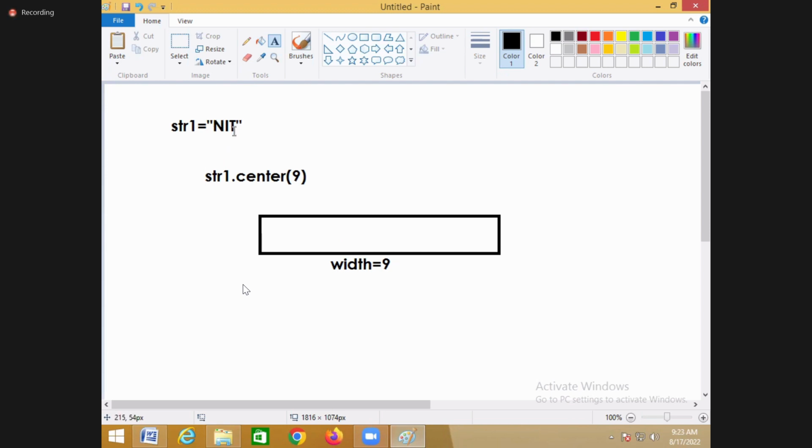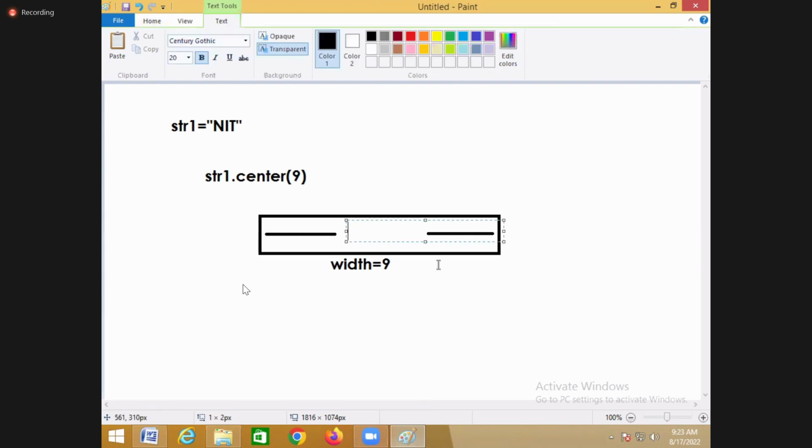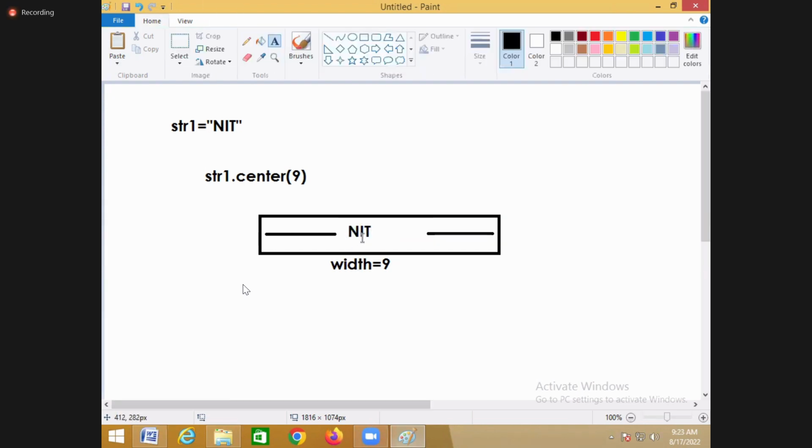So what is the length of this NIT? 3. Okay, 3 means how many spaces will be there at the left side? 3 spaces. How many spaces will be there at the right side? 3 spaces. And then it will display this NIT in the middle.